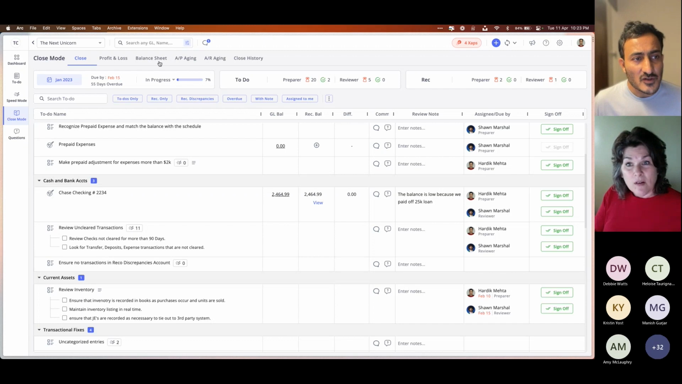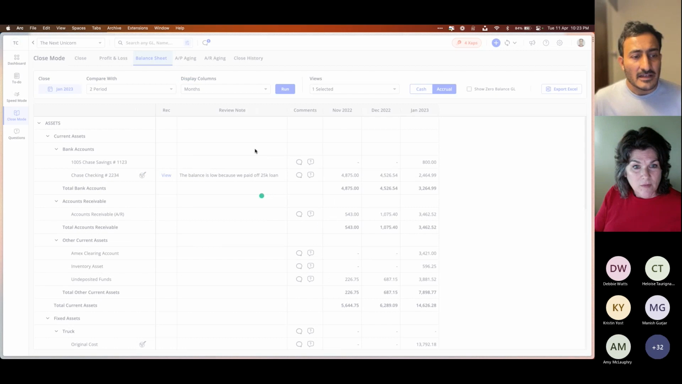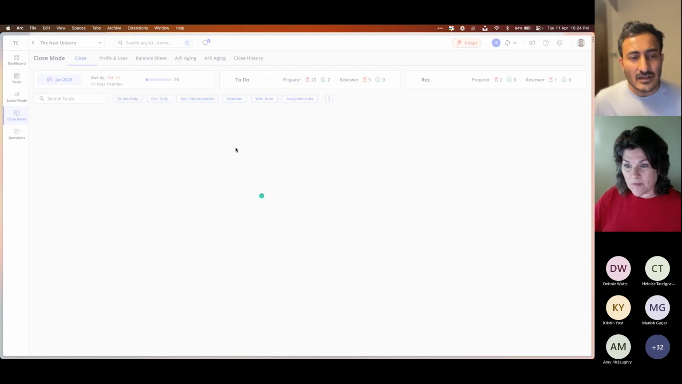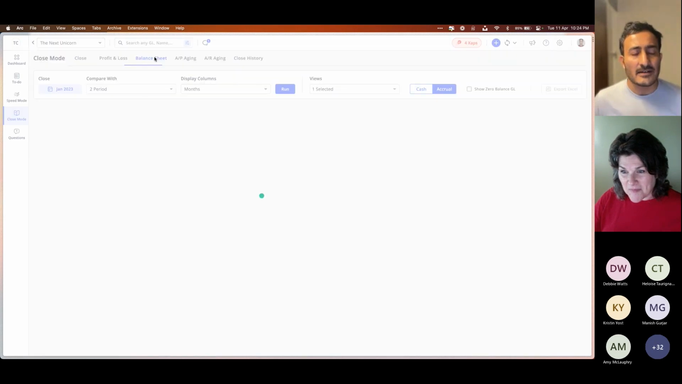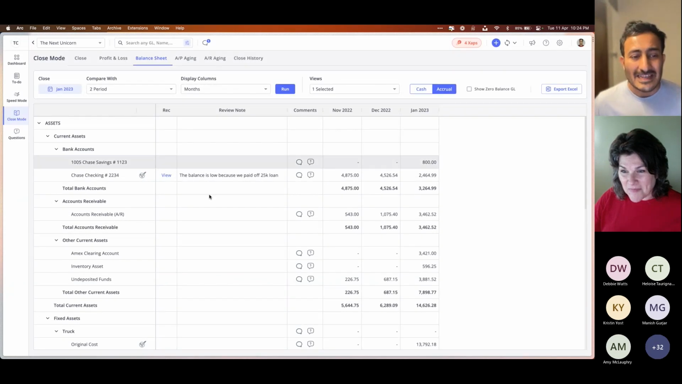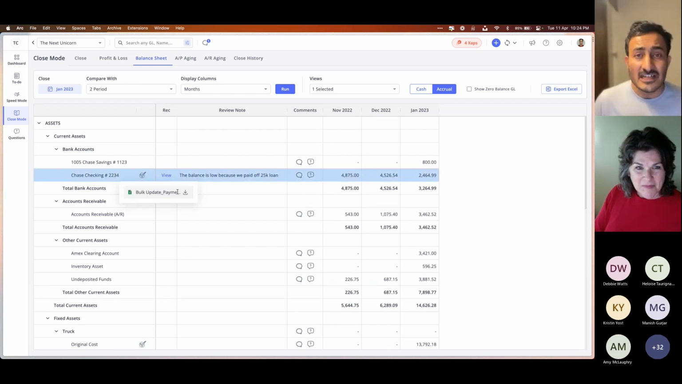If I switch to the balance sheet for a second, I would like to show you that imagine me being a reviewer or a manager. I may not literally go through every single task and find the comments and everything. What I would do is go to the balance sheet and clearly see what is going on here. I can see the review notes put by my staff. I can also see any working files that were attached. So I don't have to ask my staff how they came up with this balance.